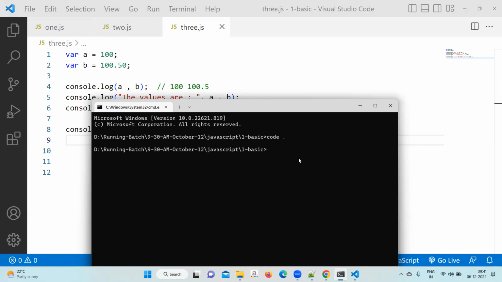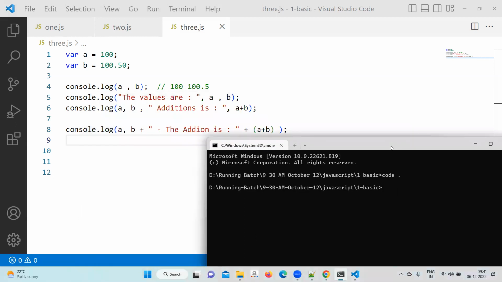Right, VS Code is open. Okay, so that is one shortcut. Using that, you can open any project in VS Code directly. Your CMD should point to the basic folder, and after that, you can open the project in VS Code with the help of the code space dot command.